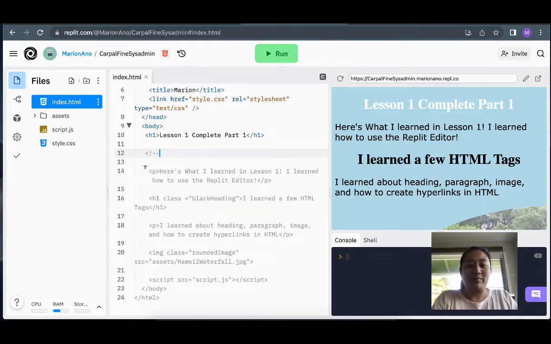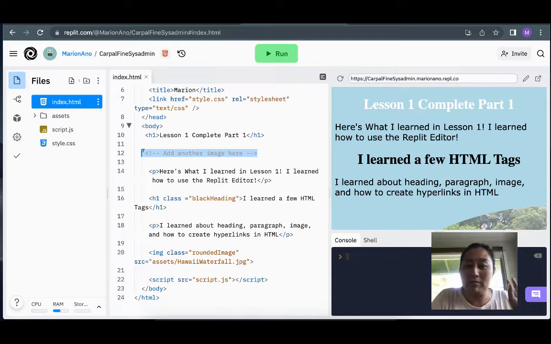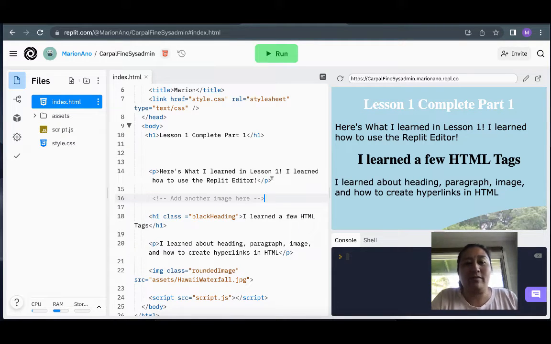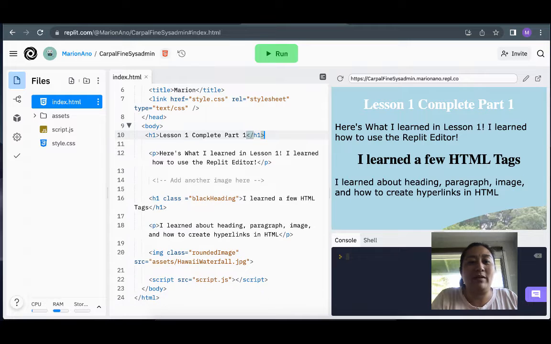So we're going to add another image here, right? Because we want to add another image underneath this heading right here. Actually, it might look better if we move it underneath the paragraph. Yeah, I think that'll look better. Okay, so we're going to add an image here.